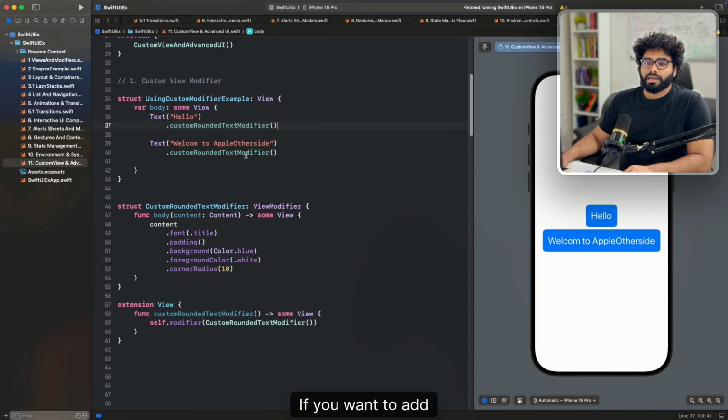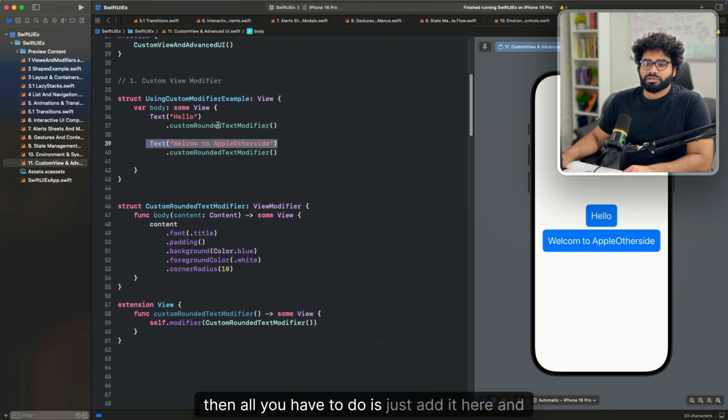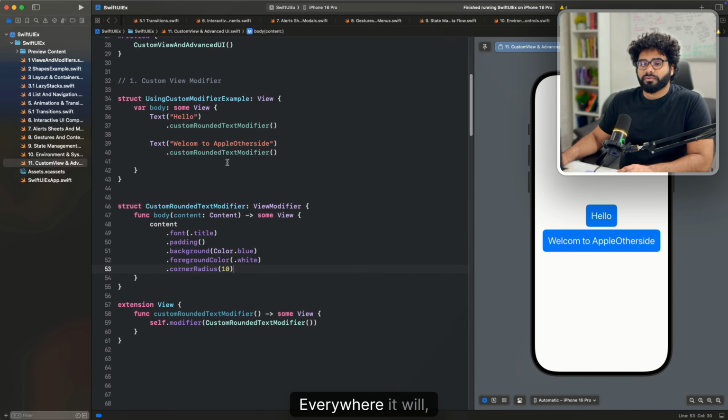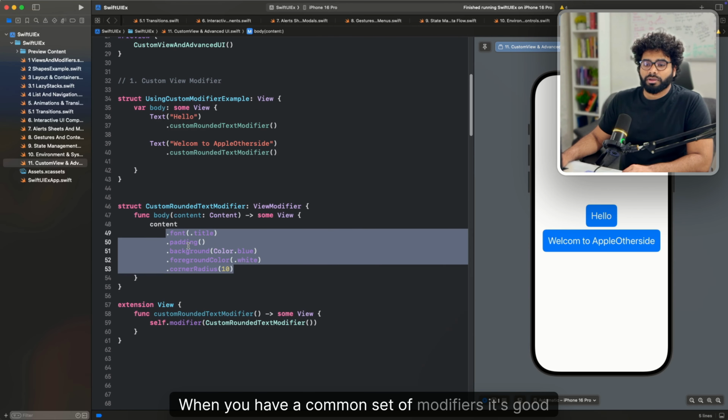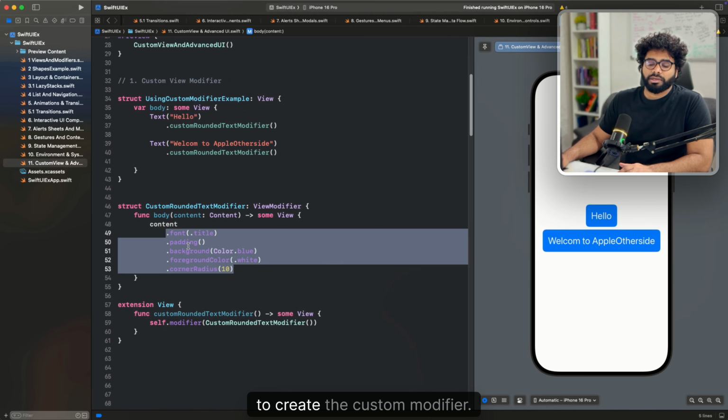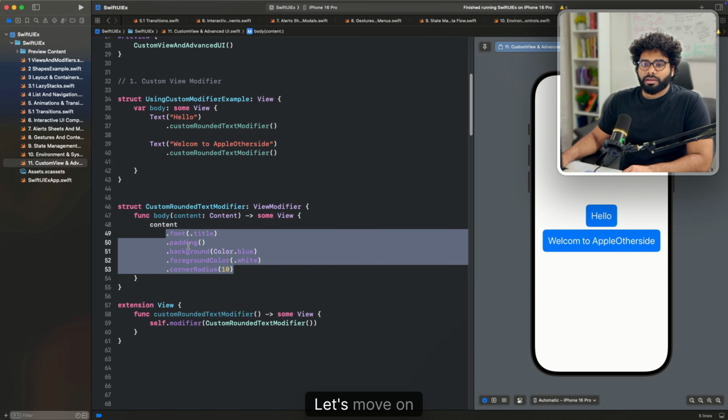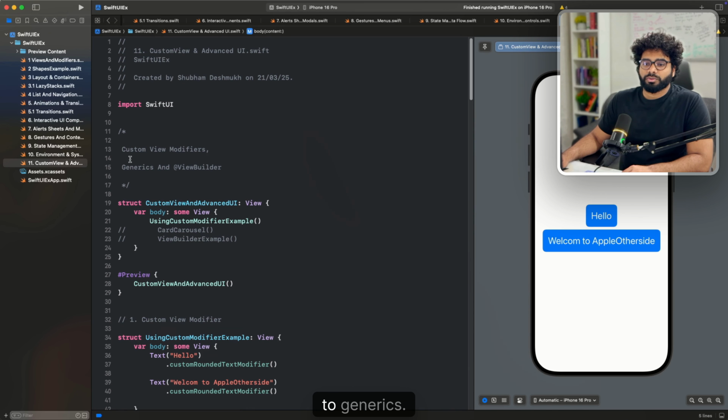If you want to add one more modifier to text, then all you have to do is just add it here, and it will get applied to all the views in the sub part of this application as well. Everywhere it will get applied. Just make sure that when you have a common set of modifiers, it's good to create the custom modifier in that case. And that is it. Let's move on to generics.